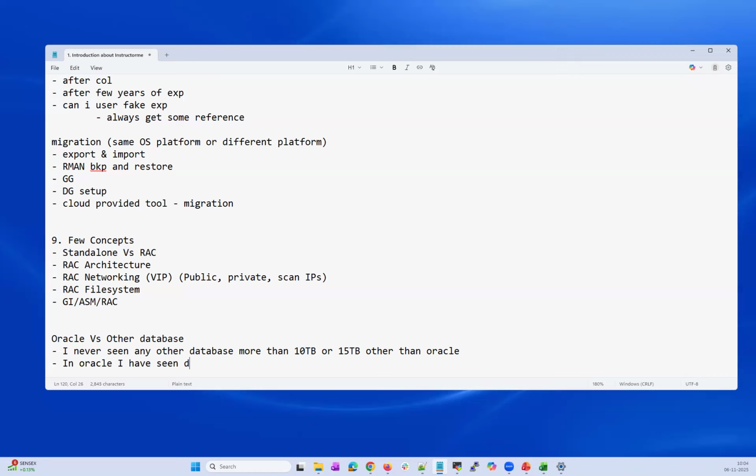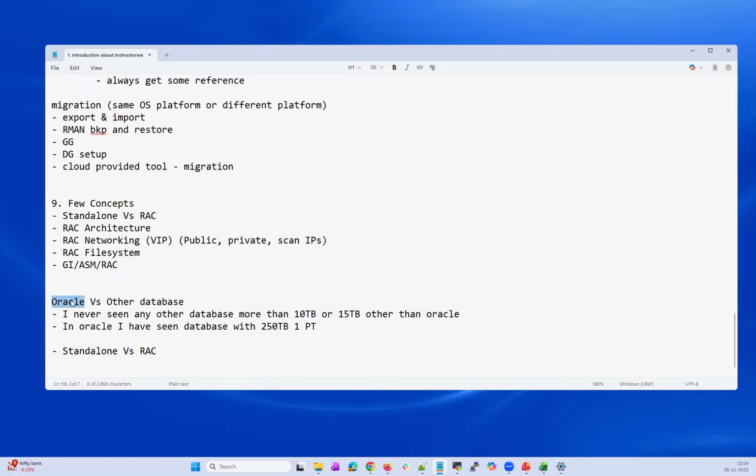But in Oracle, I have seen databases with 250 TB or even 1 petabyte. Only Oracle is a database which can handle this much load: 100 terabytes, 200 terabytes, 1 petabyte. This kind of heavy-sized database we can see only in the Oracle RDBMS. No other database will support this kind of heavy workload, and that's why Oracle is one of the leaders in the market.